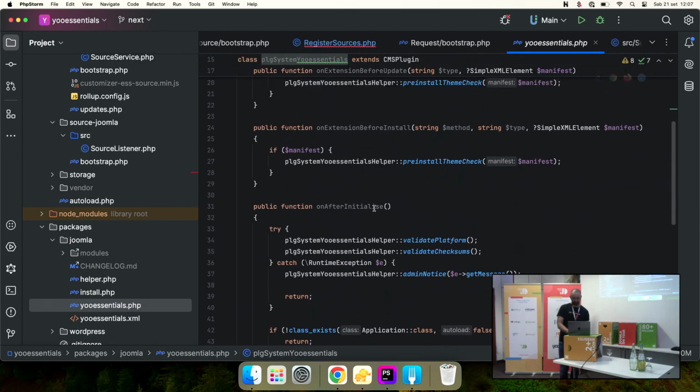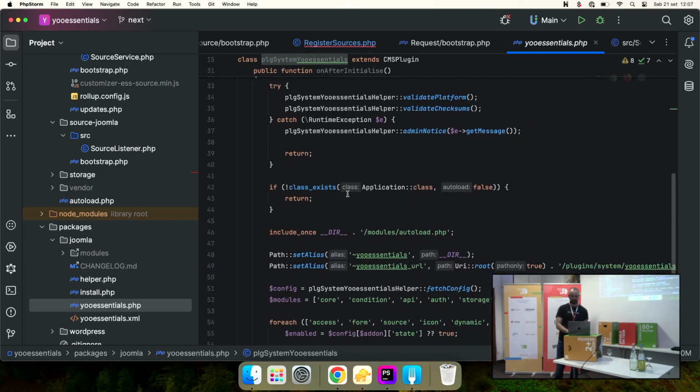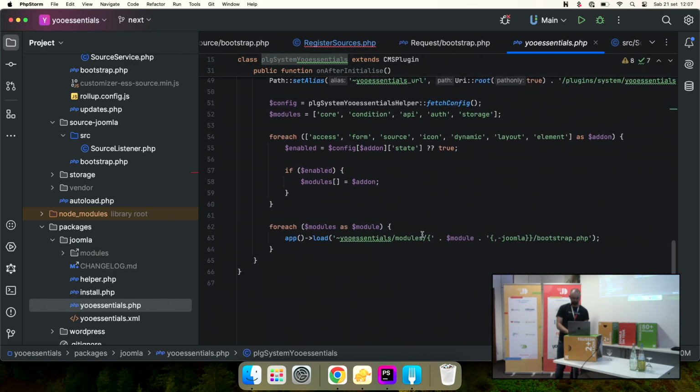On after initialize of a system plugin, you just require YOOtheme Pro. This is autoloading, ignore it. And just do app load and the path to the bootstrap file, and that's it. Here we are doing a bunch of other stuff just because we have several bootstrap files everywhere, but this is the basics. If you use a starter plugin, all of this stuff is already done, and you just need to write the custom source, and you're done.